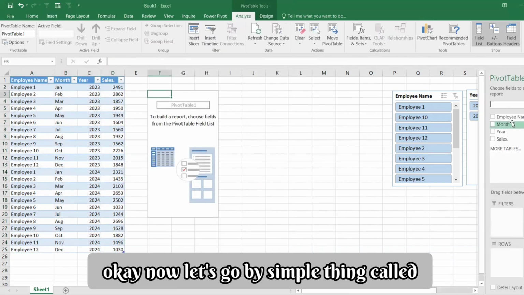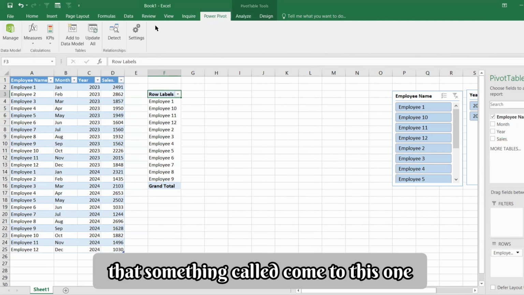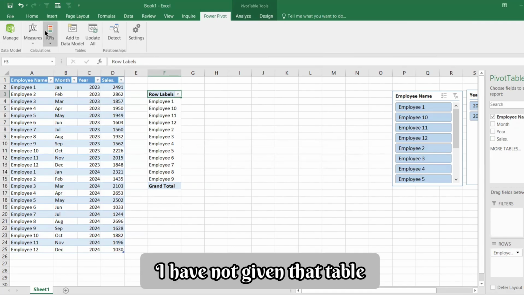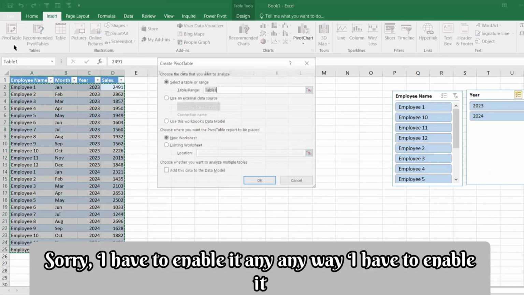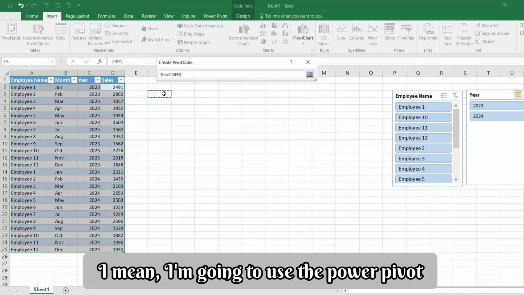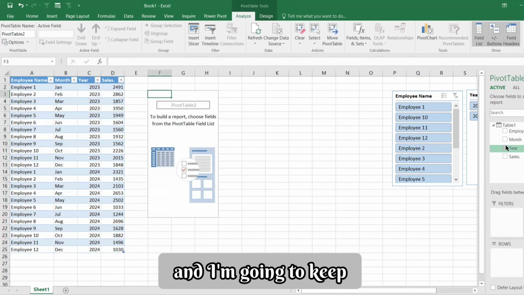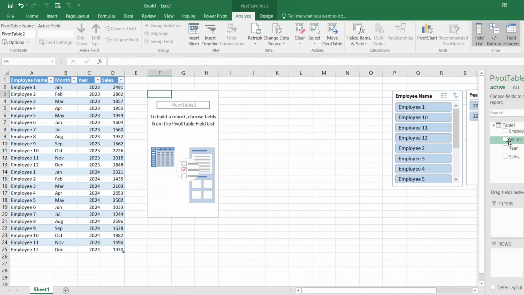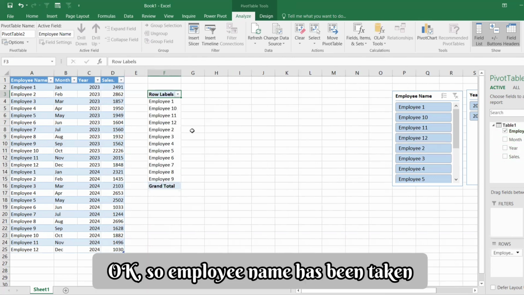Okay. Now let's go by a simple thing called employee name, for example. So this whole employee list we have, and then you come to the measures, right? So in the measures, oh sorry, I have not given that table. Let me quickly do that. Sorry, I have to enable it. When I'm going to use Power Pivot, data modeling should be enabled. So I'm just enabling it. Sorry, yeah. So this is done, and I'm going to keep only that table. Since I have not given any name, it has been taken as Table1. And I'm going to take employee name here.